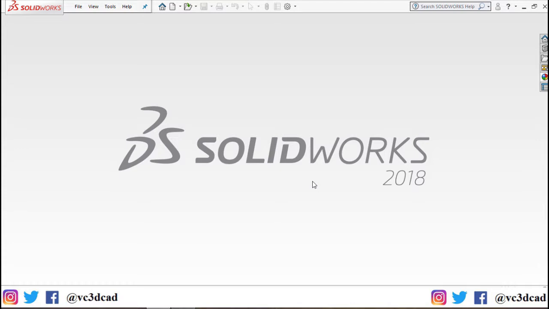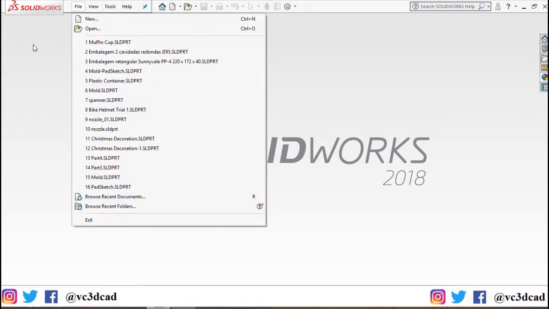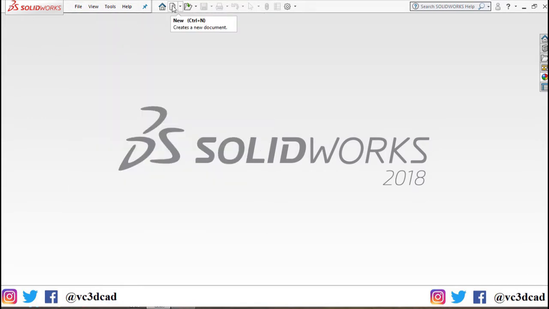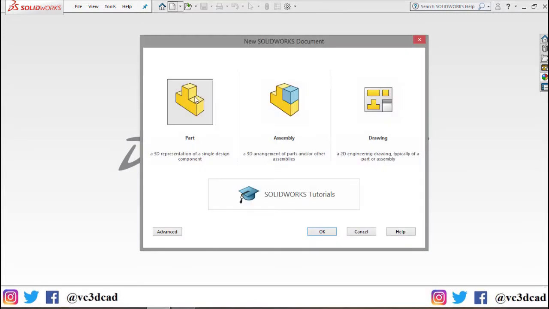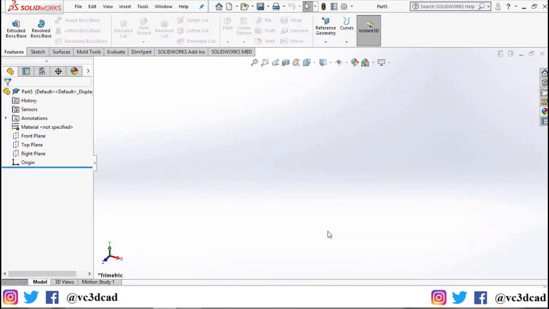Let's just dive into the process of making this tray. We will start by creating a new SolidWorks document. Click on File, New, or you can create a new document by clicking on the New button beside the Home icon. Select a new part document, click OK. This will bring us to the SolidWorks design interface.